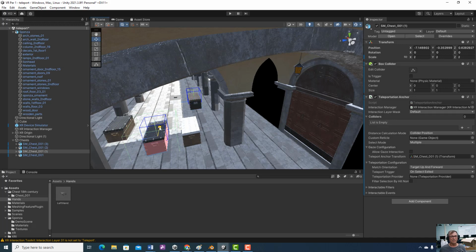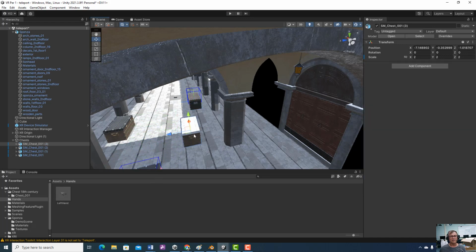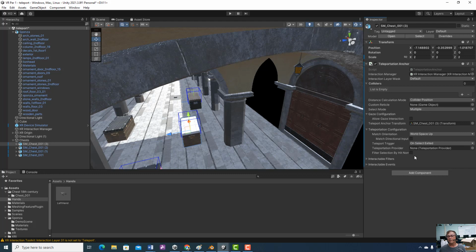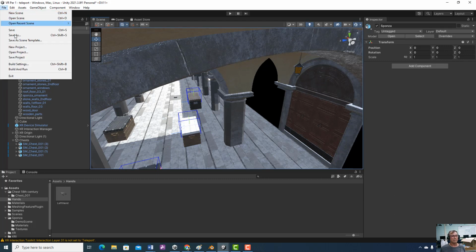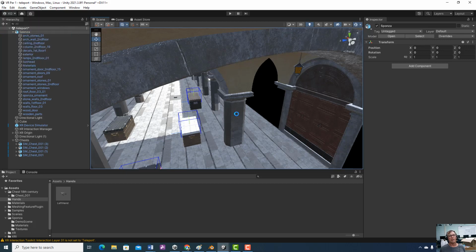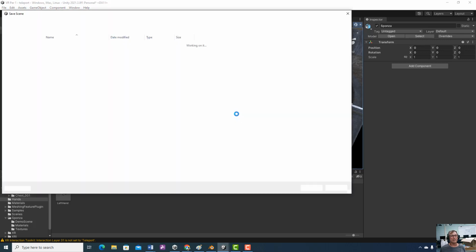And of course, we want to move these things around so they're not close to each other, and maybe create a teleportation anchor and a box collider. Okay, so now I got them all set. We should also save a new scene. Every time we do something, save a new scene.